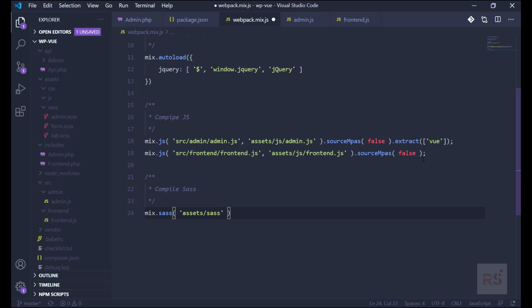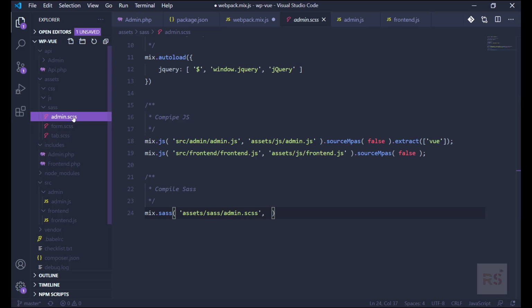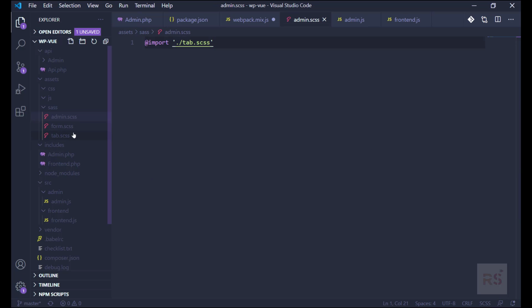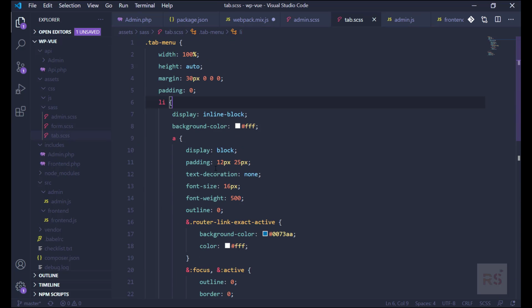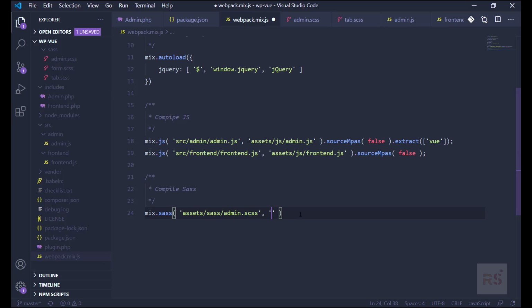And then SASS, and then admin.scss. So because now everything we are importing, we're just using the tabs, so into the tabs everything is there, so that is why we're just loading the admin, and then assets css admin.css, like this. So it will be converted into admin.css.